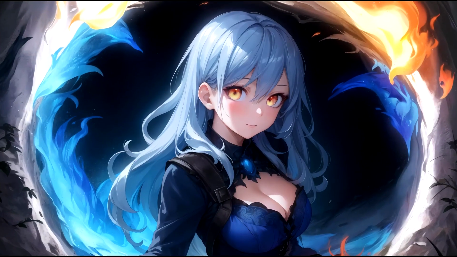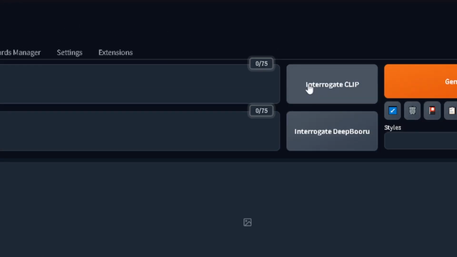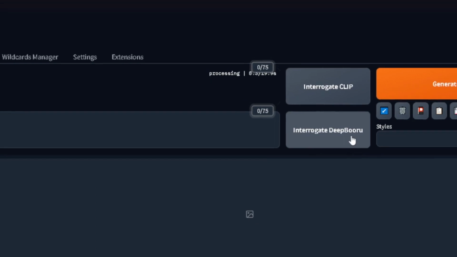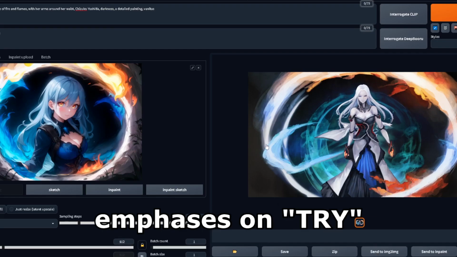If you have an image and don't have the prompt to recreate it, you can just drag it into image to image and then click either Interrogate Clip or Interrogate DeepBooru, whatever. And in a few seconds, it will give you a prompt that will try to create a similar image. Okay, crisis averted. Now, onto this.